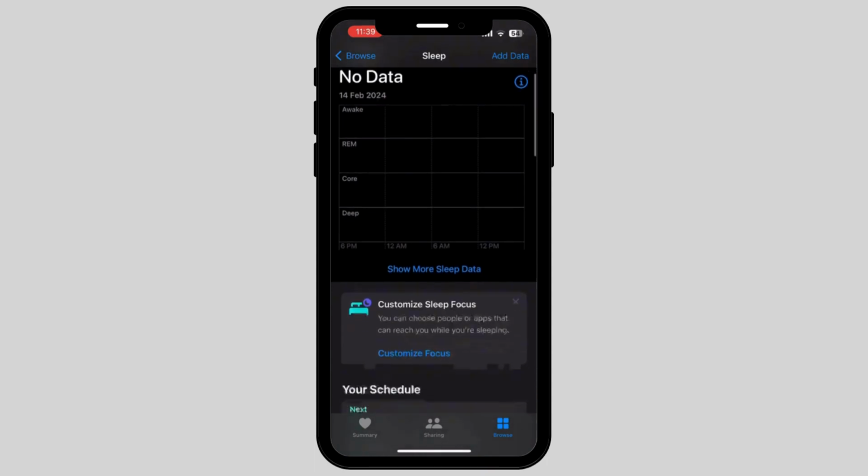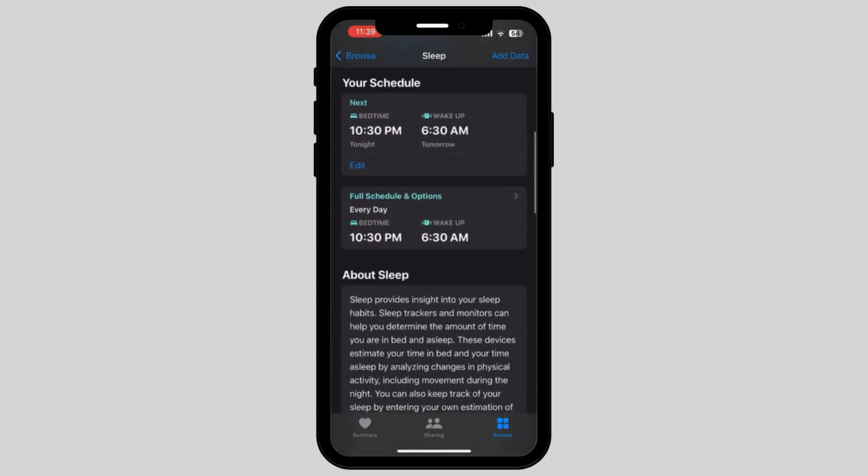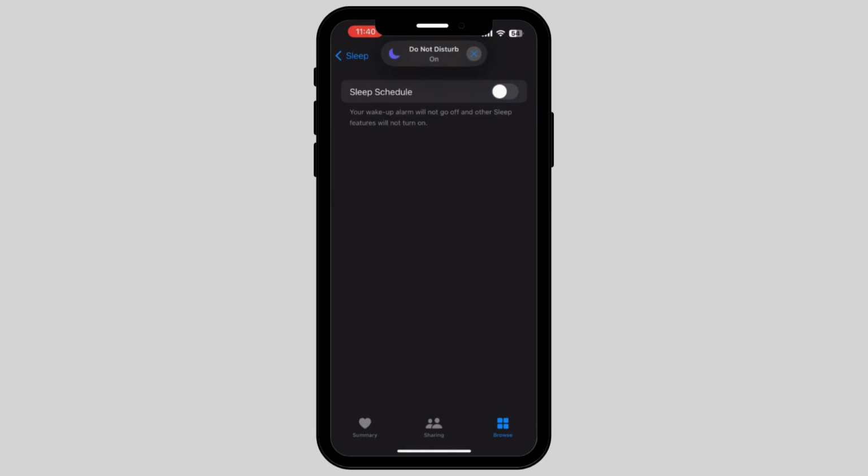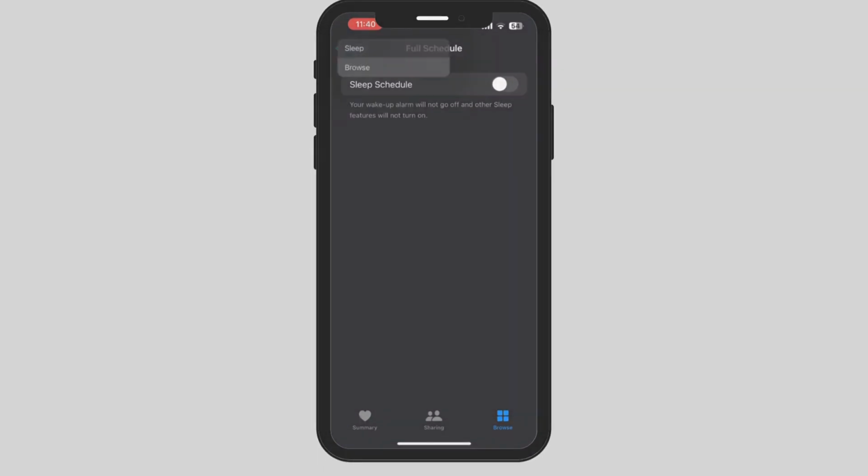Now scroll down again on your phone and tap on the option called Full Schedule and Option, as it is your set bedtime and wake up time. Here, all you have to do is tap on the sleep schedule option to turn it off. Once you turn it off, the wake up alarm will not go off and other sleep features will not turn on. In this way, you can easily turn off the sleep schedule option.